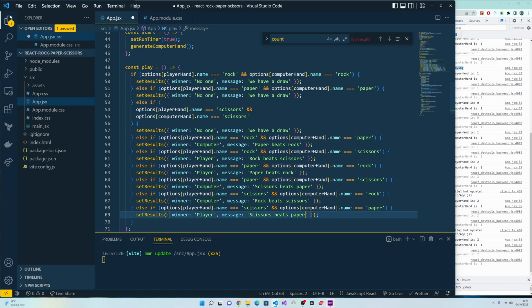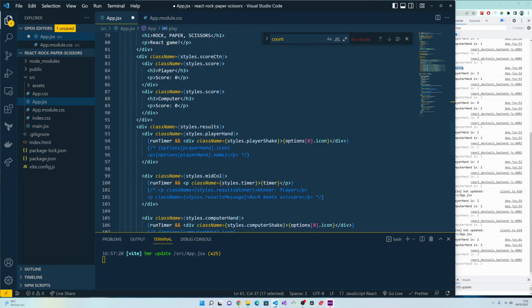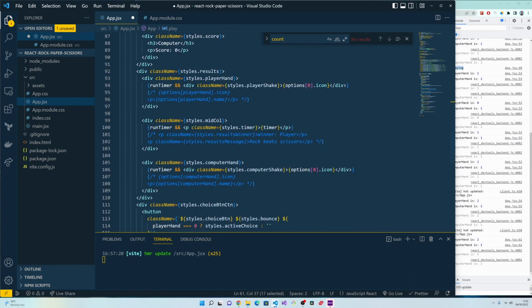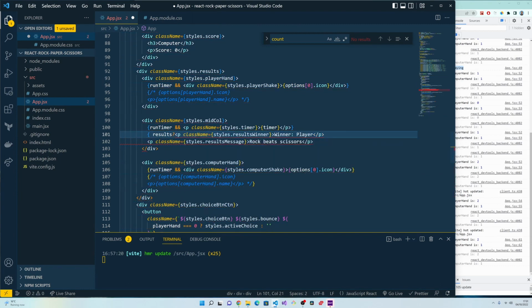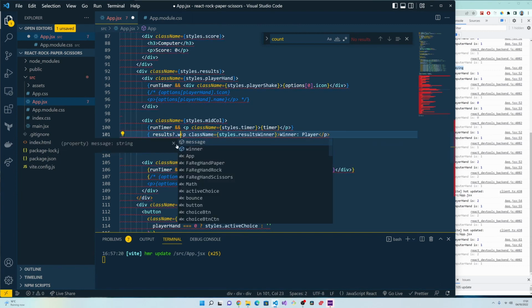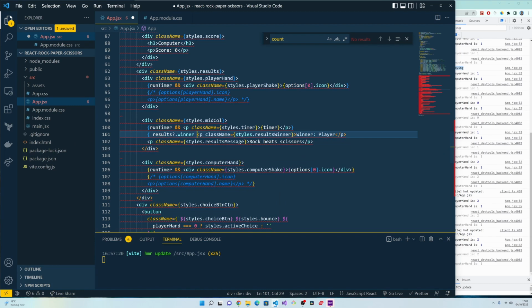Because now we are updating the state with these kinds of results, who is the winner and so on, down here where we had our hands, we can actually add these in now with some sort of logic. So I'm going to put the logic in here. This is our state results, and I'm going to put a question mark in here dot winner.